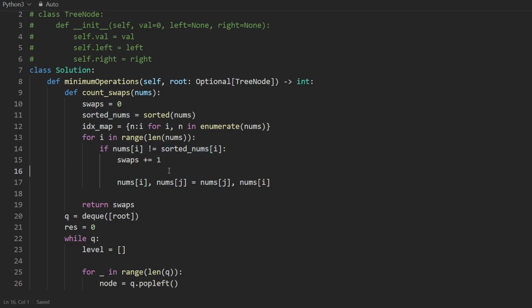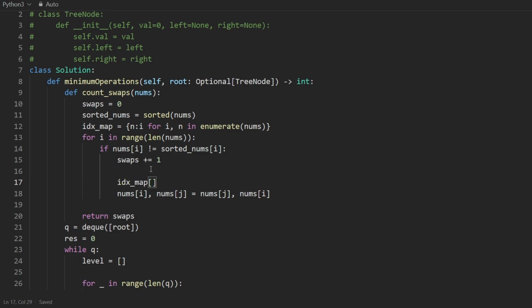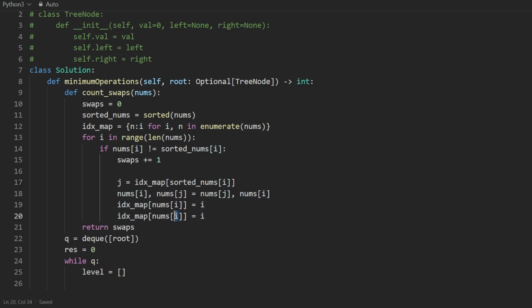Fantastic. So now here to get the j value, it's so simple. It's just this index map of the number here, this number that we actually wanted over here, sorted nums of i. j is equal to that. And then we perform the swap. And assuming I don't have any mistakes, I think the only thing left for us to do is actually update this map, because now that we've performed the swap, the mapping may not be accurate anymore. So we can say index map of nums of i is actually now this, and also just copy this and put some j's here. And so now if I run this, it should work, I hope.